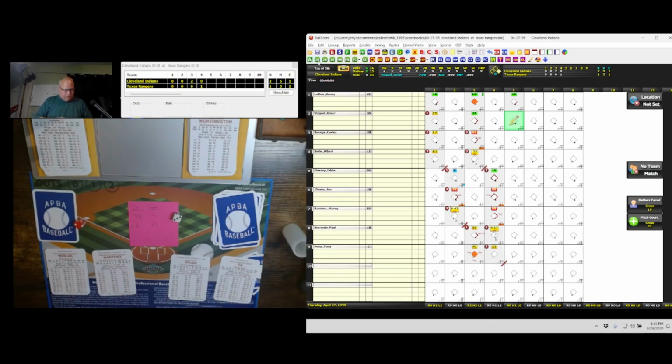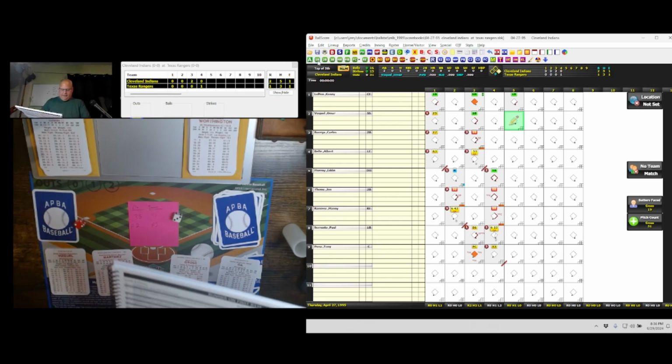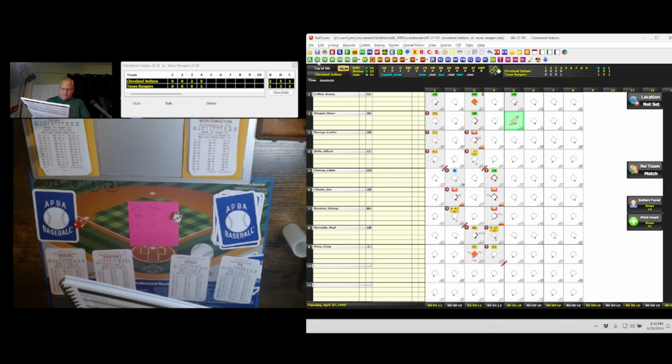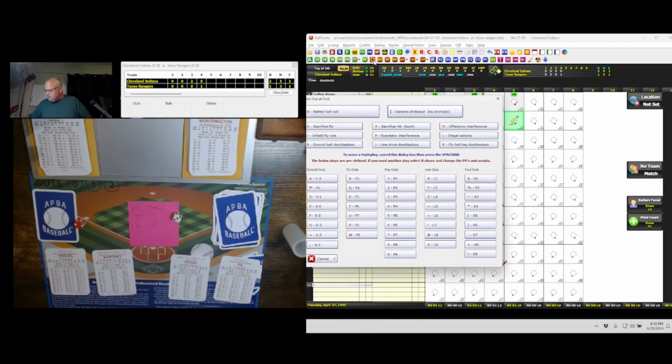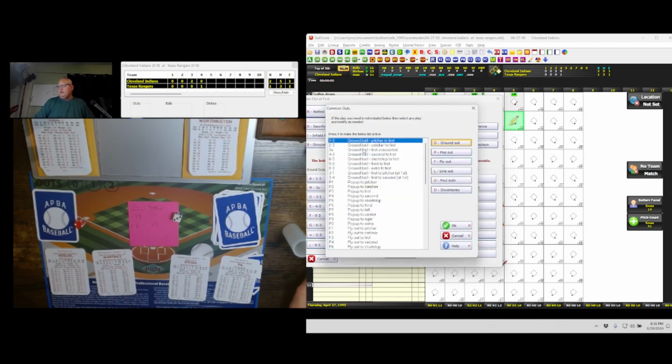23 for Vizquel. 28. And 28 is a fielder's choice. Runner out at second. And it's going to go 6-4. So we're going to go fielder's choice. Did I get that right? 28. Yep. So it's going to be 6-4. Fielder's choice. See, I don't have that. Select B and change the putouts and assists. Okay, so we're going to go here. And we're going to go ground ball.